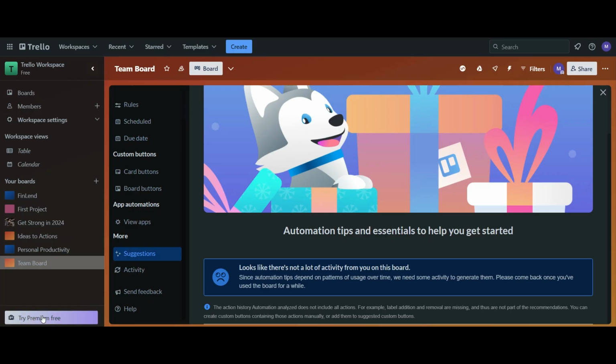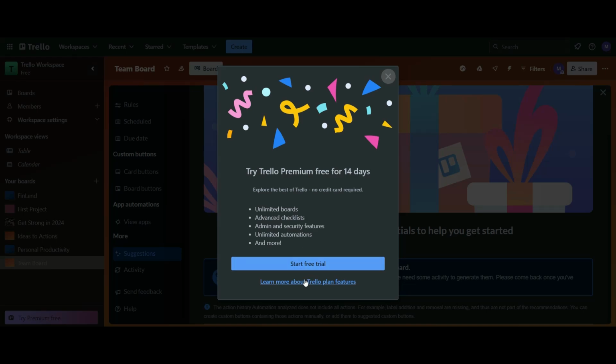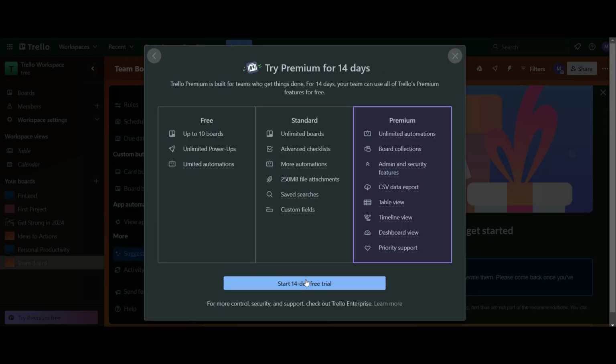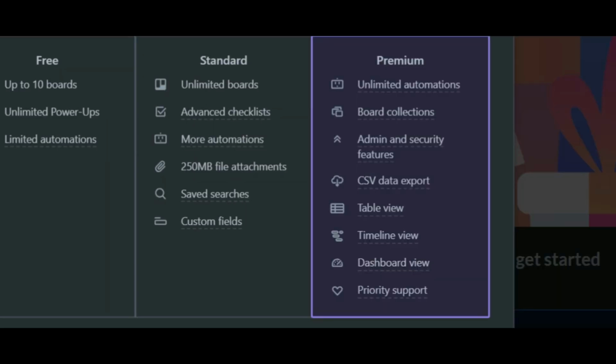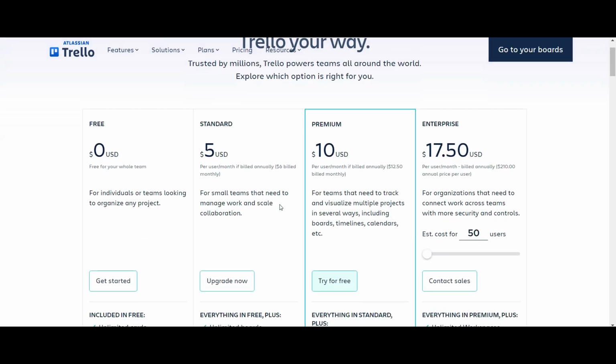So finally, let's have a look at the main question here, which is how much is Trello and is it worth it? Your free account, you're going to have up to 10 boards, you can have unlimited power-ups and unlimited automations, which is pretty awesome, right? For the standard and premium options, it gives you a whole lot more that you can do. And if you have a big team and you're all working on a bunch of projects, I would suggest looking at the standard and premium options.